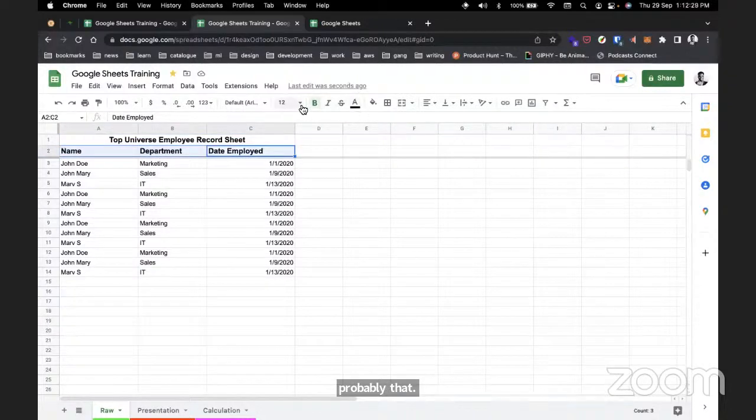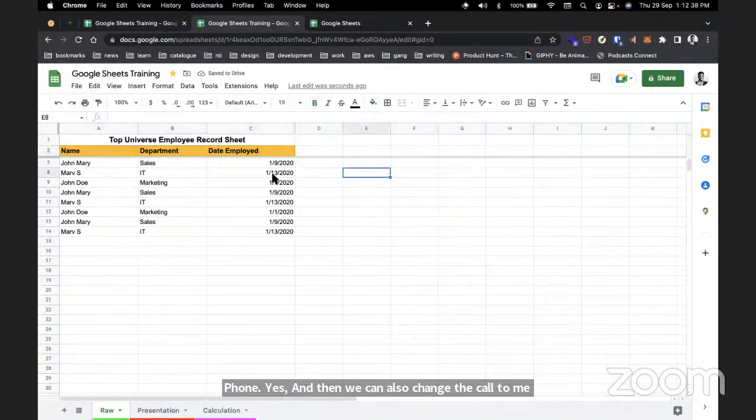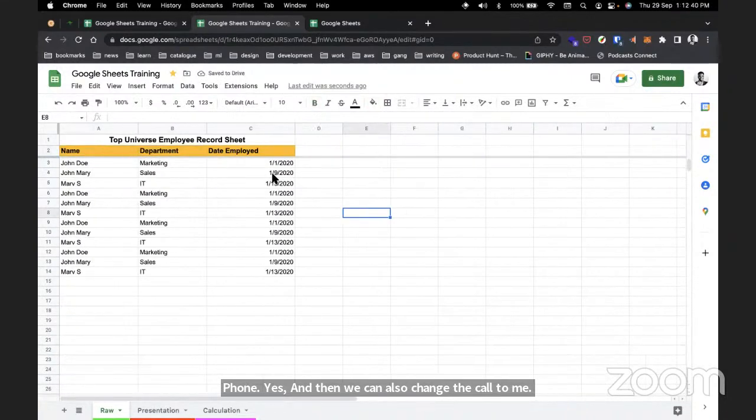Okay, let's go ahead and drop this font size a bit. So let's use 11 here, and we can also change the color to make it obvious that it's the heading. All right, so this is what we have, just a very simple format.